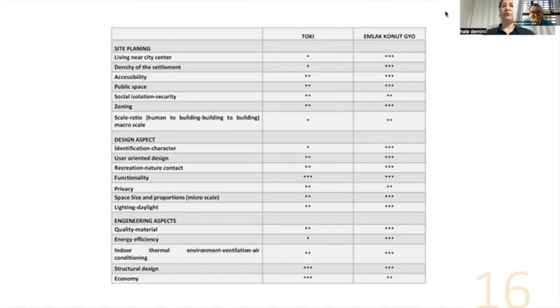Chosen projects show that in design aspects, TOKİ is often criticized for its generic and standardized approach and lack of diversity, often designed with standardized unit types with minimum space instead of customizing to the needs of residents. Buildings usually face each other, causing lack of privacy within the units, and the shadow falling on each other causes less natural light to enter.